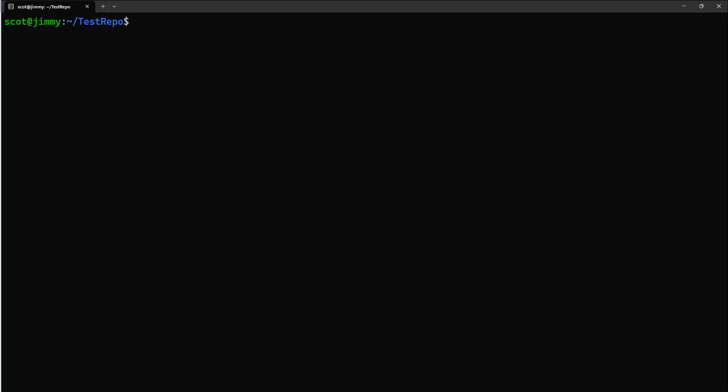Hello, just a quick introduction to Git. I'm going to talk for a second about Git concepts. Git is a snapshot-based system.